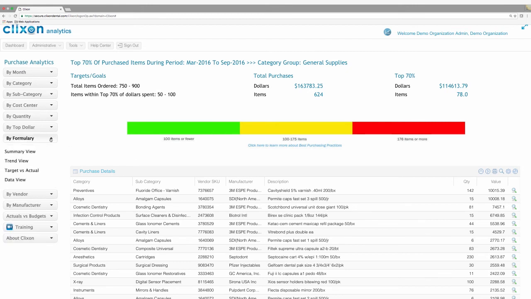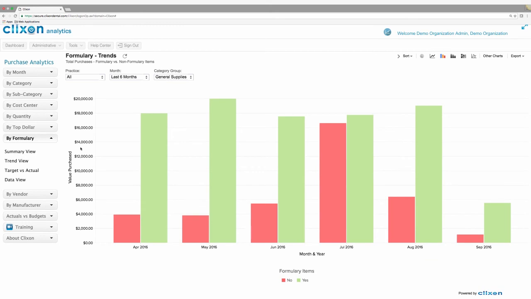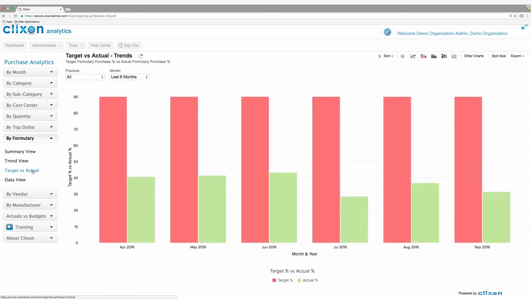By formulary. Trend View displays a quick view of how this group is buying in and out of formulary. Target versus actual will default to a 6-month view displaying how this group is buying, comparing their target and their actual percent results. By vendor. If you are using our complete Clixon purchasing application, you will have the ability to measure your spending by vendor.